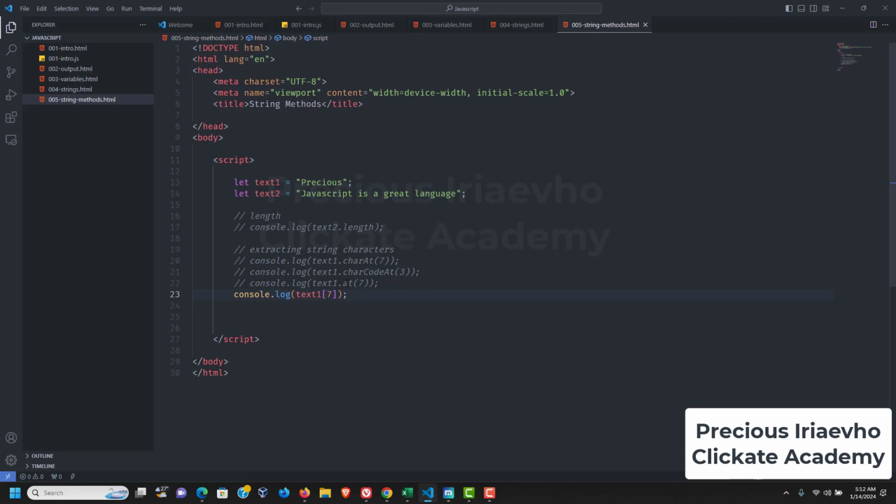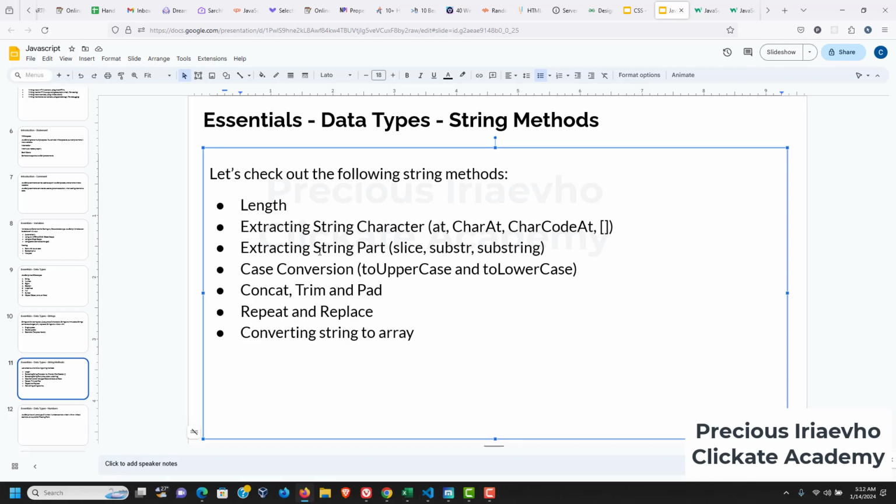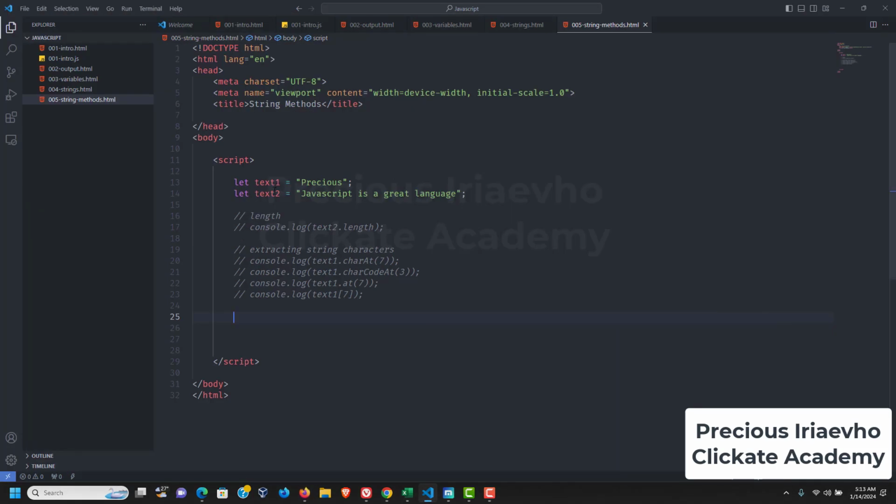So now you see we have 4 ways of accessing characters in a string. Okay, if everything looks confusing, pause the video and go back again. Let's proceed. The next thing we want to check is extracting string parts. How do you extract parts of strings? We have slice, substr, and substring. Let's put this in action. For this, we will use test2. So I'll call this extracting strings.